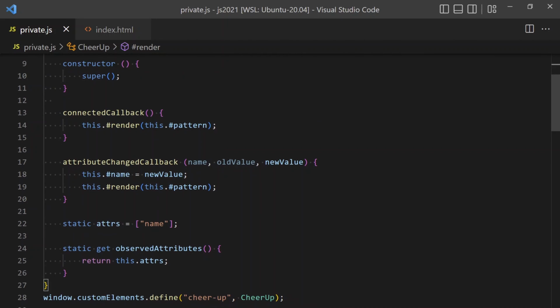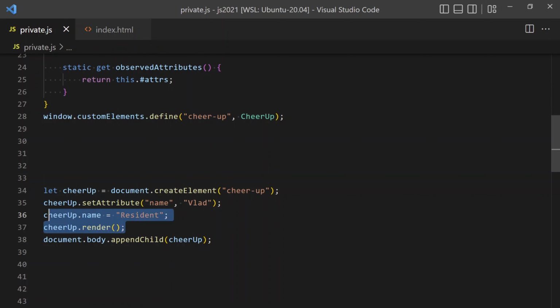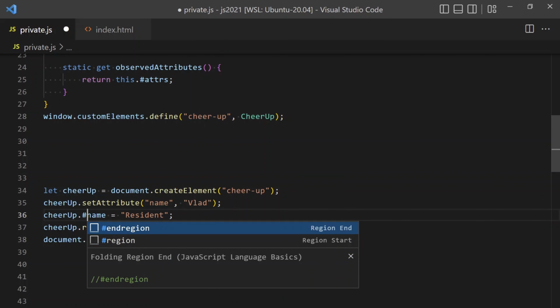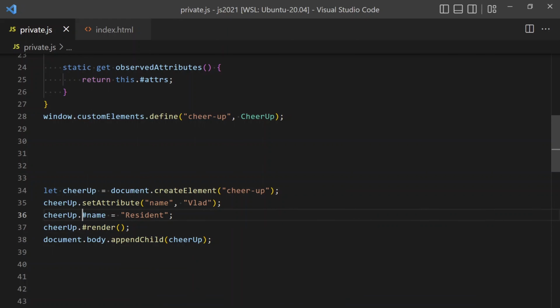Awesome. And of course, not only the usual methods can be private, but also static fields and methods. This property should be private as well. What does it mean? It means right now this part of code won't work. Even if we put something like hash, Visual Studio Code doesn't show that this is a problem, which is a problem of Visual Studio Code, but the browser will warn you about this because it's wrong usage of private methods, because you cannot access them.